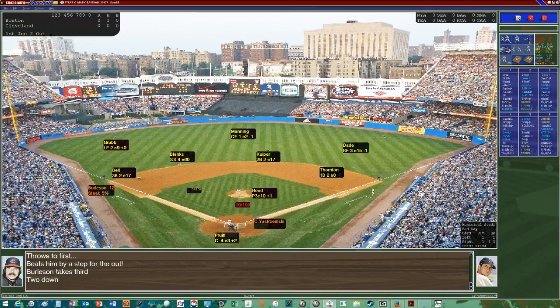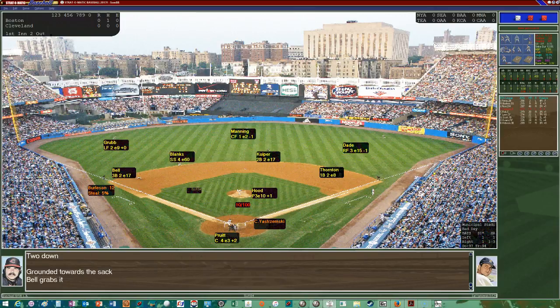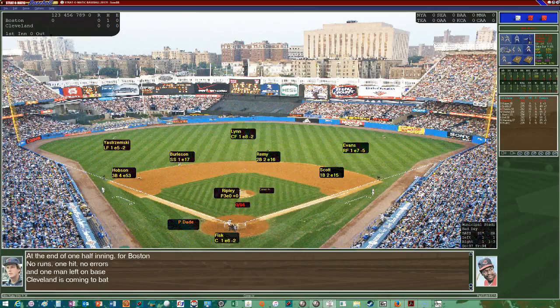So two down and a runner on third now for Carl Yastrzemski, the captain. He's off to a good start, 4 for 10 so far with 2 home runs and 3 RBIs. So he's leading the team. So close in there, but just missed it. So no runs, 1 hit, no errors, and 1 man left on third. So we head to the bottom of the first, no score.